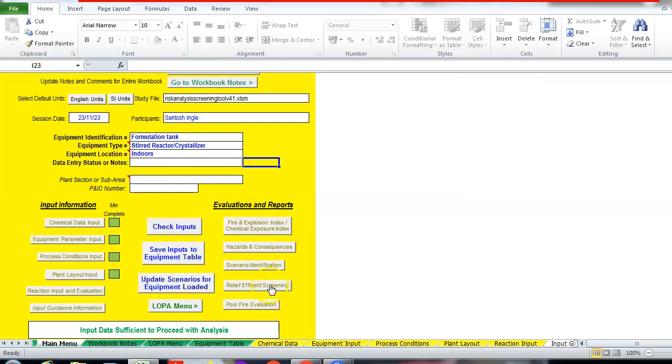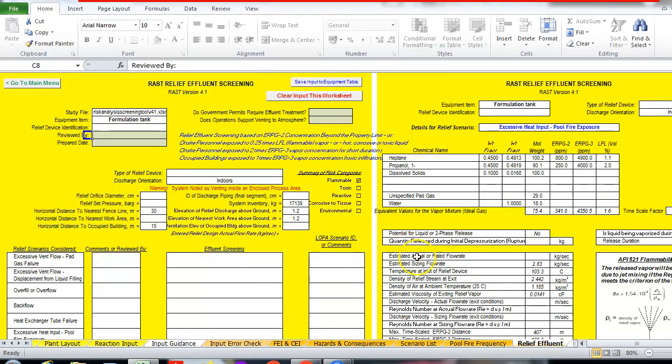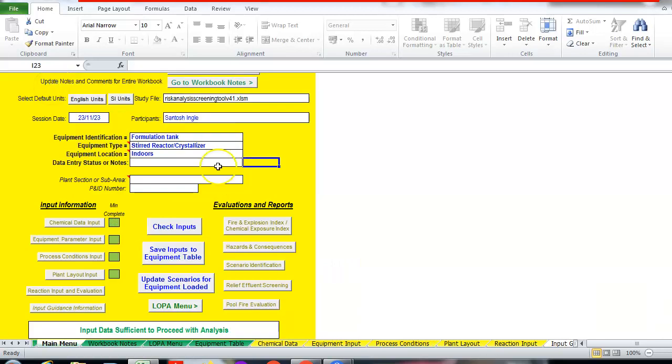And lastly, relief effluent screening. This is the report. Okay. So these are all 4 reports, the output of this program. In this way, you can perform the practical for this risk analysis screening tool.